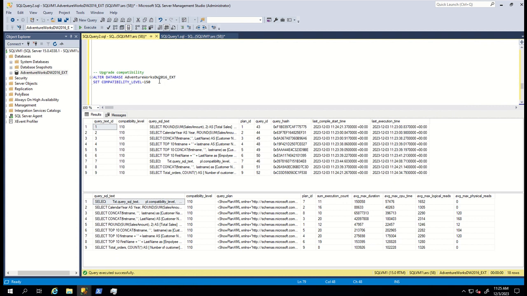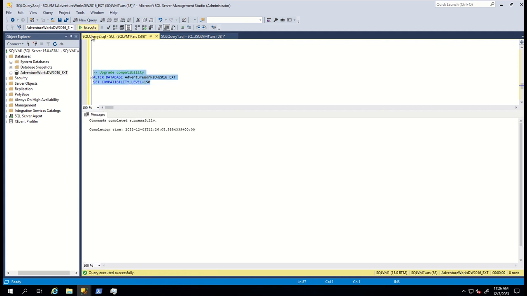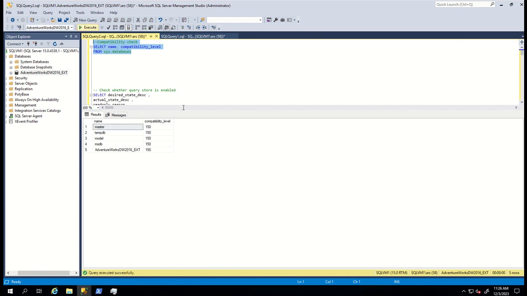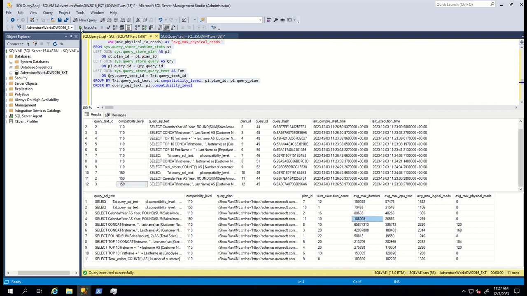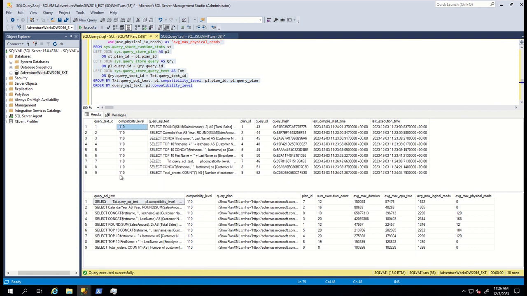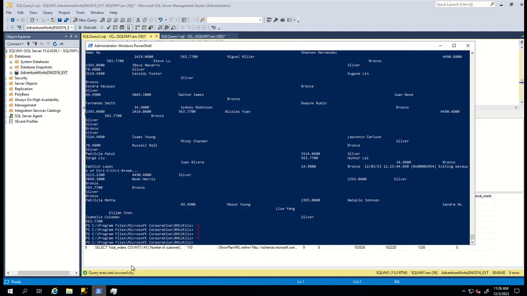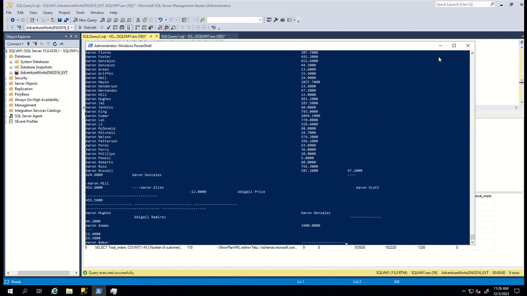Next, we upgrade compatibility by running this ALTER command. I think you are much aware of this. As you can see, my database compatibility is now 150, which is SQL Server 2019 compatibility, right? From this point, new execution plans will be generated for each of our queries for this database with the new compatibility. Currently, no query is being run, and we have query plans with 110 only.